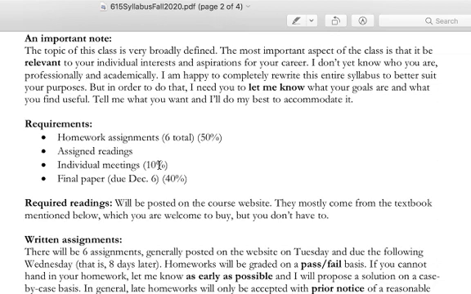Here's a sort of general note about this class. Research methods is a very broadly defined topic, and it's not clear what exactly you might want to include in such a class in specific terms. I'm going to say that the most important aspect of the class is that it should be relevant to your individual interests and your aspirations for your career here at WVU and beyond, right? So I don't really know you guys yet, professionally or academically, and I will completely rework the class to better suit your purposes or your needs if they're different from what I'm sort of assuming here. But if you want me to do that, I'm going to need you to let me know what your goals are.